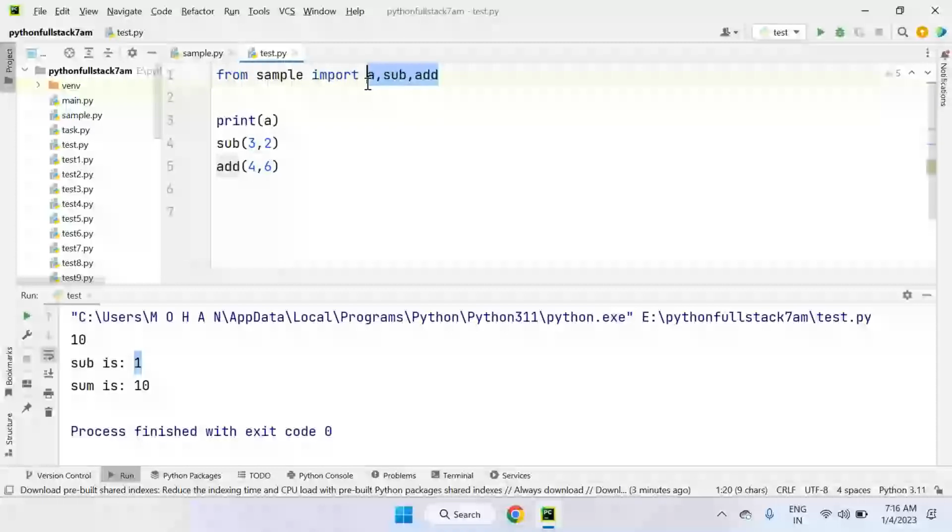Instead of listing all these members, we can also use star, which means importing all functions, all variables, all members from the sample module. The main advantage of the from-import statement is that we need not specify any module name or alias name to access the members of this module. We can directly access the members. Here I am directly accessing a, sub and add.